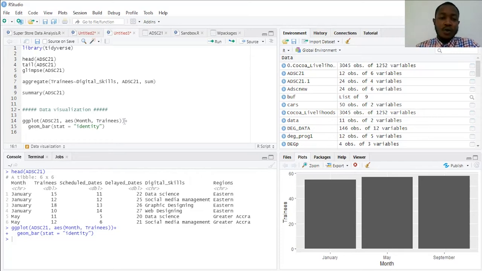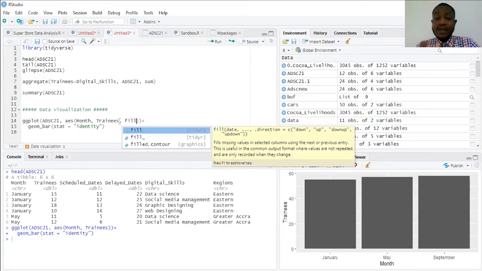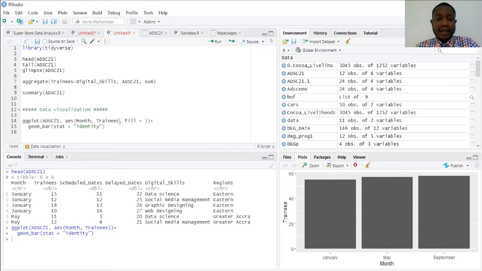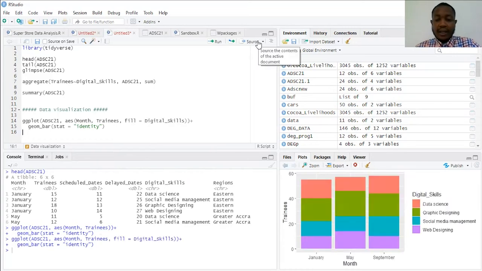So how do you do that? You come to aesthetics after trainees and then you type comma and then fill. Fill means fill the bars with this in color. And with that, we type digital skills. We have this. Now let's run it. There you go. So we have our stacked bar graph.